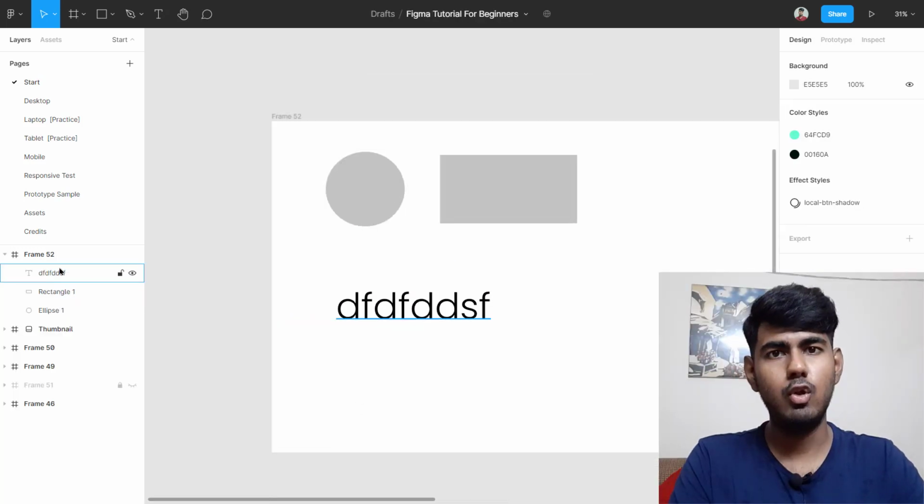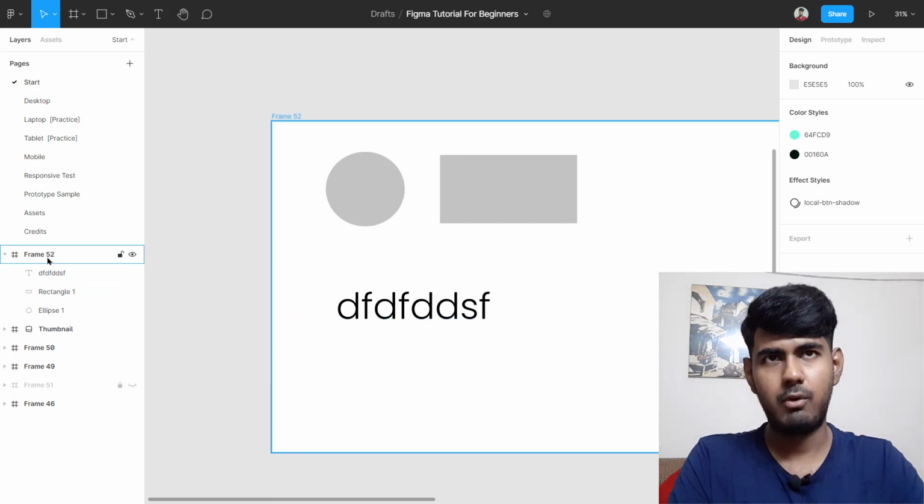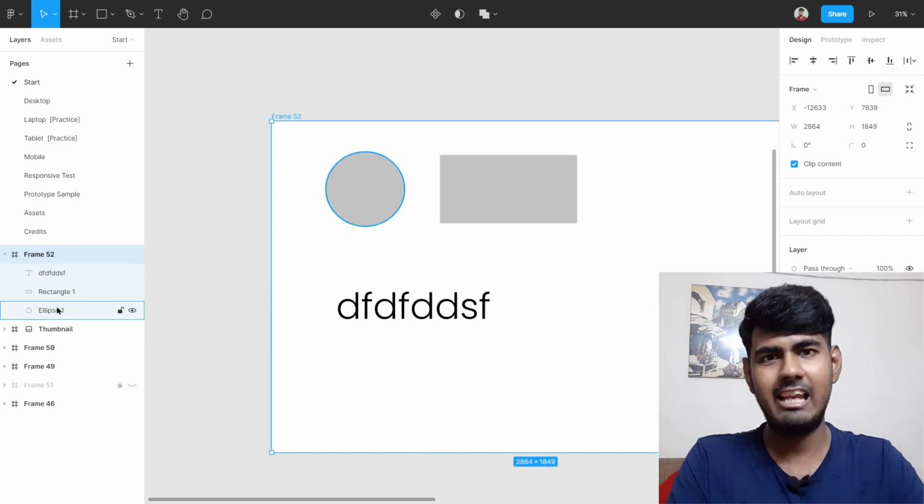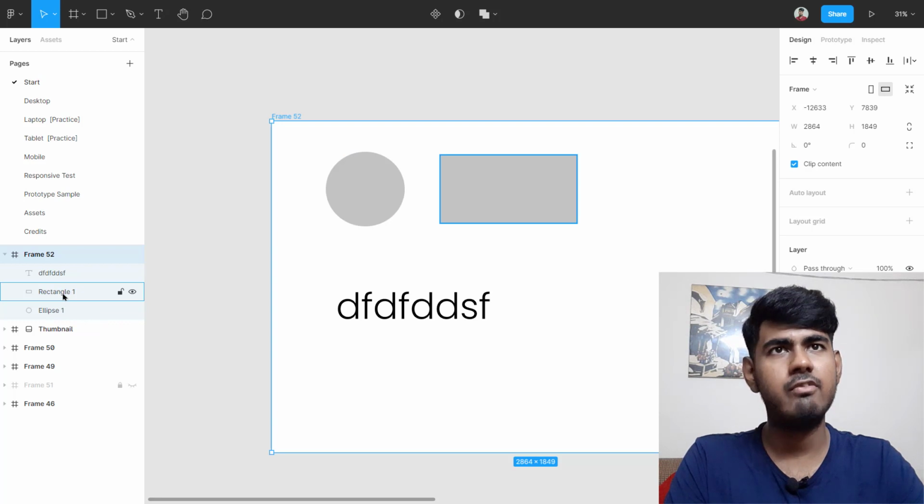And so look over here, this is our frame, okay? And this frame carries all our elements over here. This ellipse over here, you see this ellipse, it gets highlighted in blue. You can see this blue highlighted color, okay? If I highlight the rectangle, look at this, I'm selecting the rectangle, okay? If I select the text over here like this, look, it gets highlighted over here.